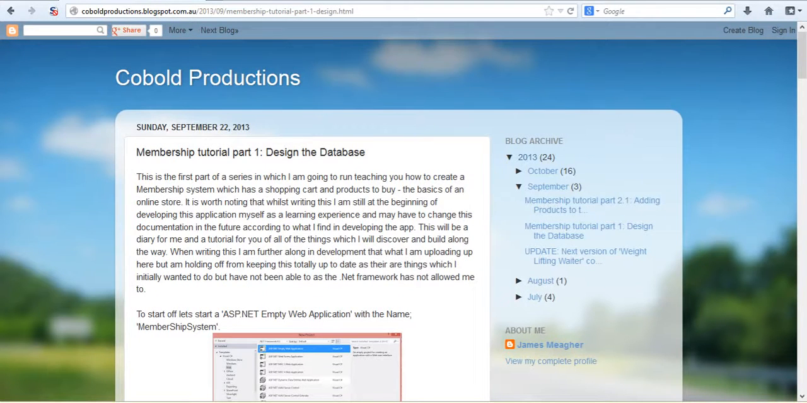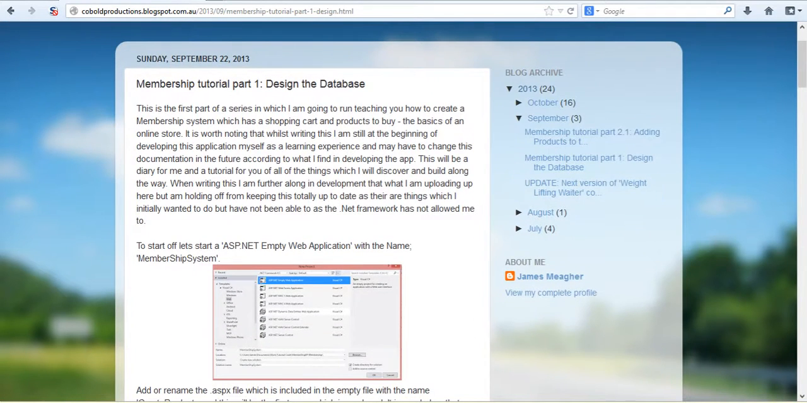This time it's making a shopping cart again, but I've built a membership system into it as well, which is more the focus of it this time around. It's also going to be in Entity Framework 5 or 6, and it's going to be a series of tutorials.